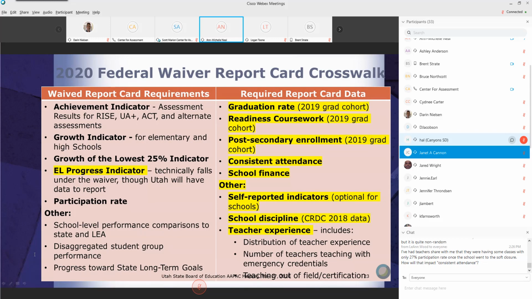The school discipline data is not covered by the waiver, but that is reflective of the Civil Rights Data Collection 2018 data set. It should not be impacted by COVID-19, as well as teacher experience. We're required to report the number of teachers with emergency credentials, or the number of teachers teaching outside of their certification, and some information on teacher experience. So what's highlighted here is the information you should expect to see on your school report card.